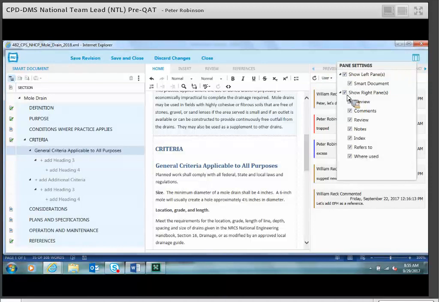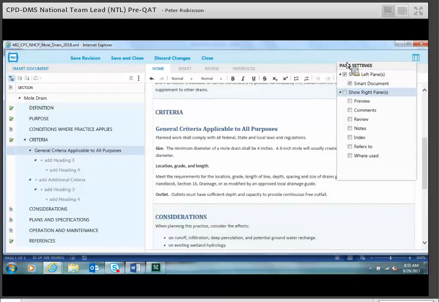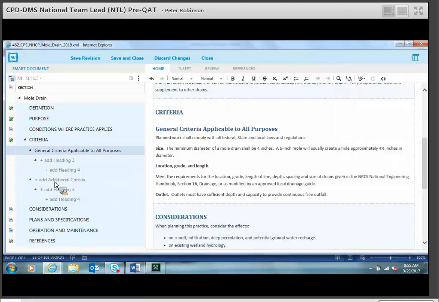Right now, I need a little bit more space, so I'm going to say Show Right Pane. When I unclick the checkbox on Show Right Pane, that goes away now. So now I have a little bit more space. I want to show you what happens when I add additional criteria.